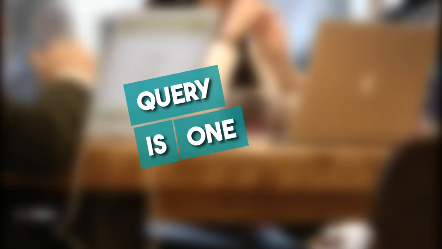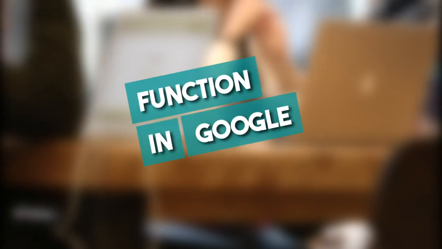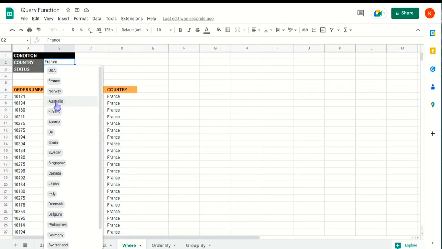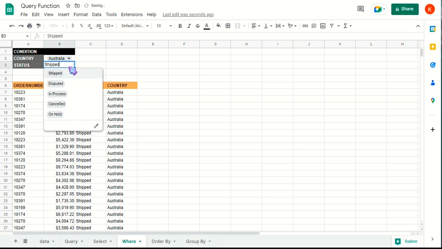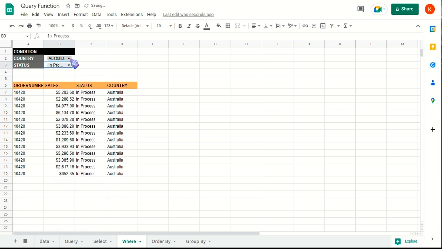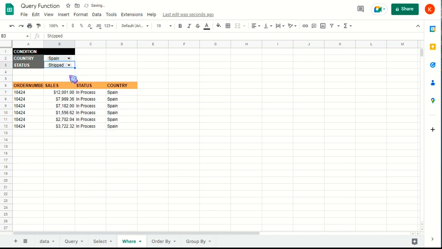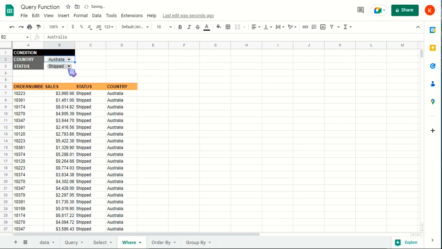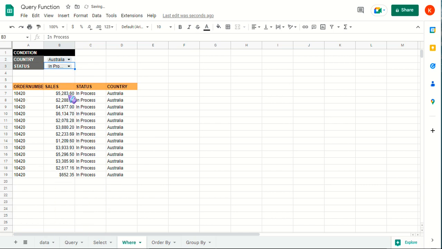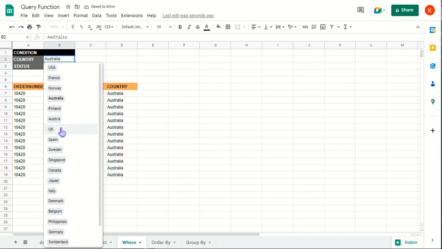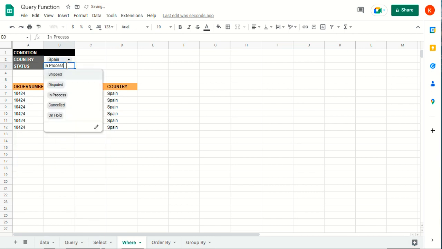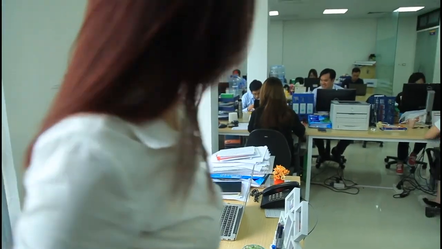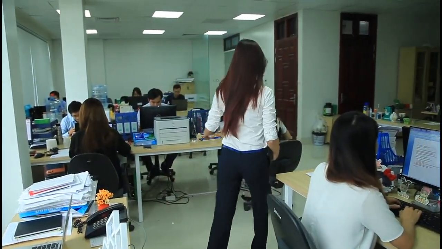Query is one of the most important functions in Google Sheets. Google Sheets query allows us to run SQL-like queries against data tables in Sheets. It also enables us to create a new table or dataset from the main dataset. By using query, we can import specific rows and columns based on our selected conditions and criteria. It also saves us time from manually copying and pasting rows or columns.